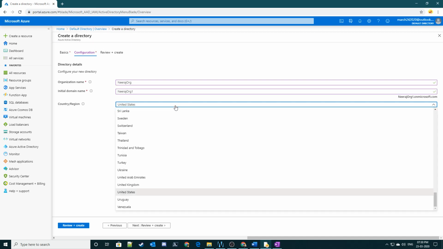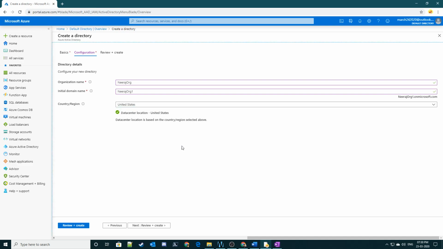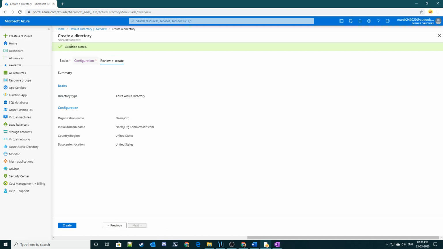it should be available. I can set the data center where this Azure Active Directory will be located. Okay, so Azure data center location is based on the country/region selected above. So I'm keeping this as default. I'll click on review and create. First a small validation is done.